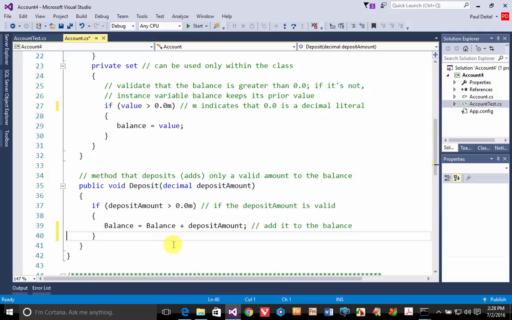Of course, we could pass in a negative number, which is an invalid deposit amount. In subsequent lessons, when we introduce exception handling, we'll talk about how we might indicate to the caller that they provided a value that's outside the range of allowed values. In this case, we're simply ignoring that, but it's a better practice to do what we call throwing an exception to indicate an invalid argument value.